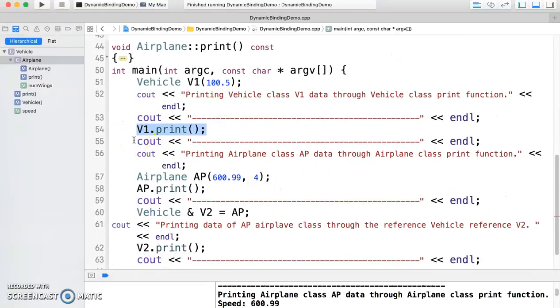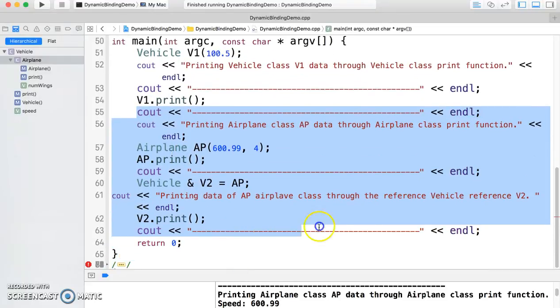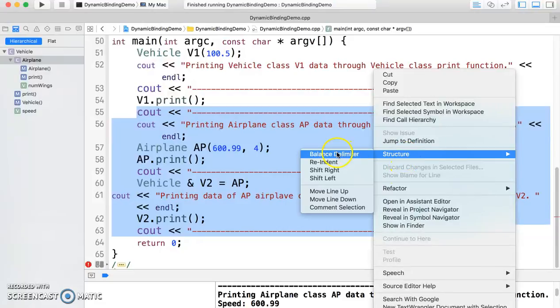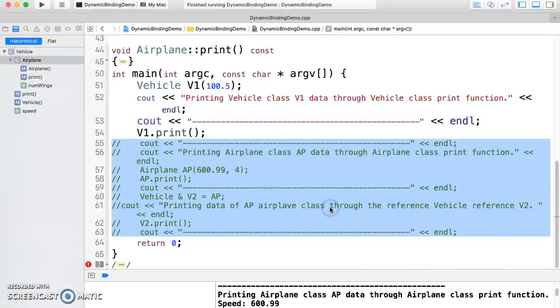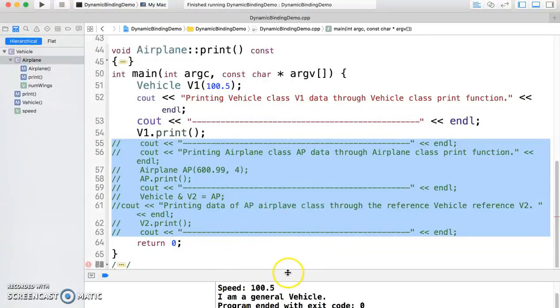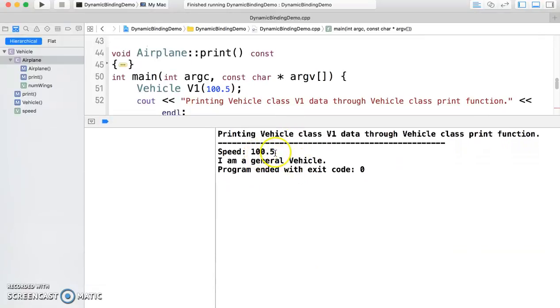And what should I do here? Possibly I can comment all this out. Comment selection so that I only see this output. Okay, so let's just run this program. So I'm gonna bring it up. It says speed 100.5. I'm a general vehicle.